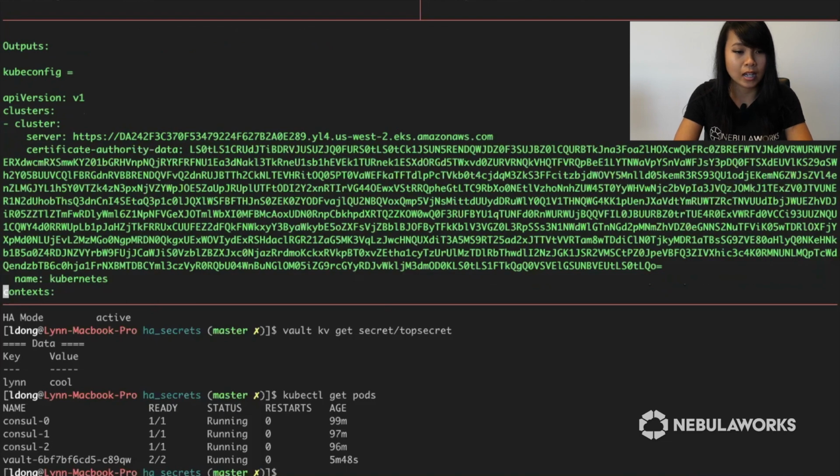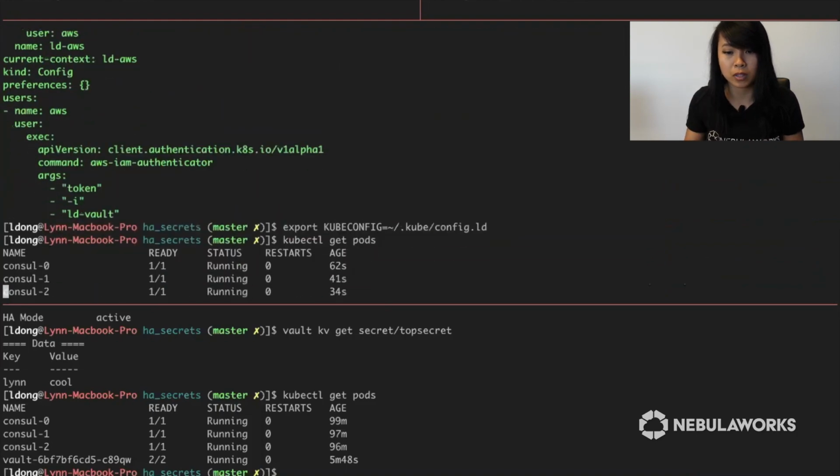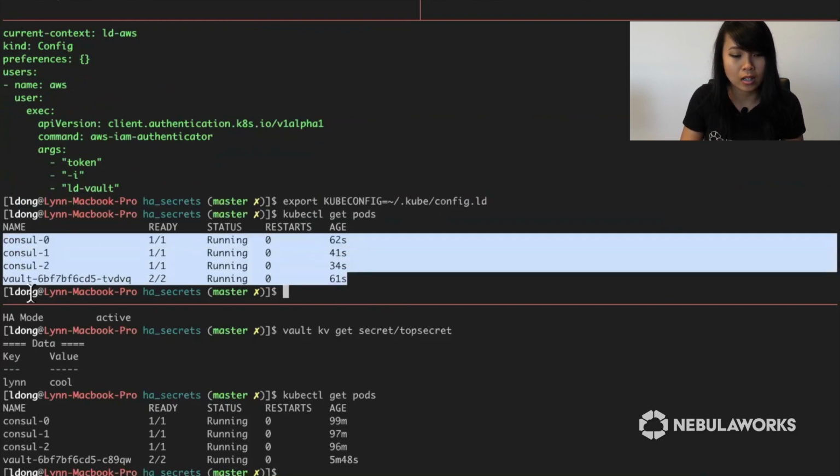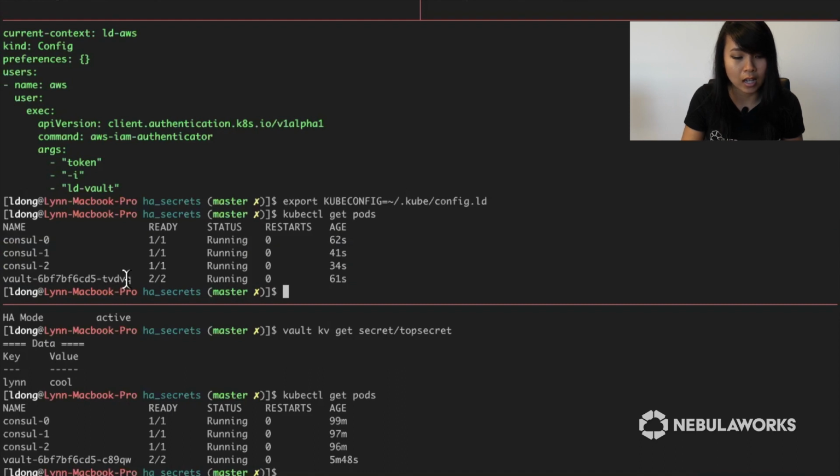So I went ahead and did that, and it completed right here. And I exported the kubeconfig to point to my new kubeconfig and ran a kubectl get pods. And it shows that I now have a new Vault pod ending in tvdvq. And this bottom part is still pointing to my Linux workspace. And it's a Vault pod ending in c89qw. We also see that this cluster was deployed almost 100 minutes ago, and this one was the just completed one that finished about a minute ago.